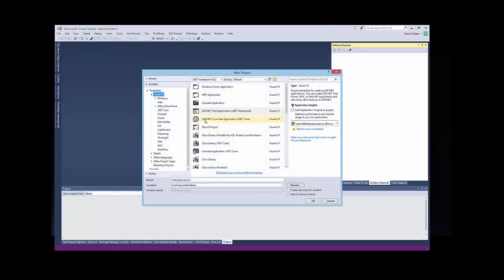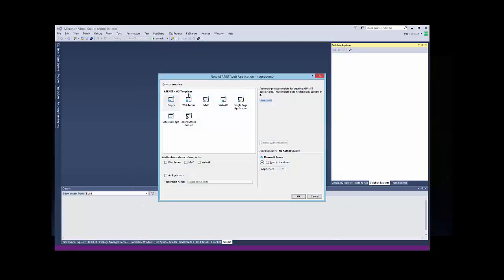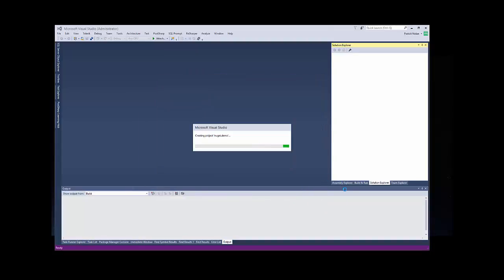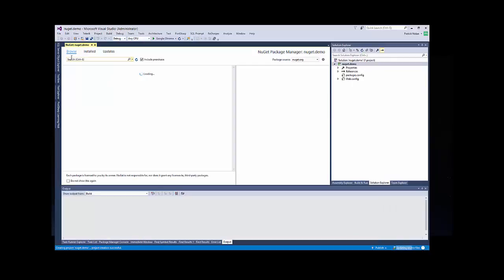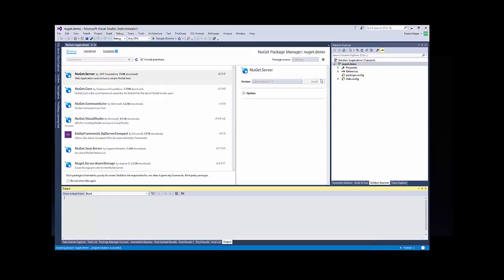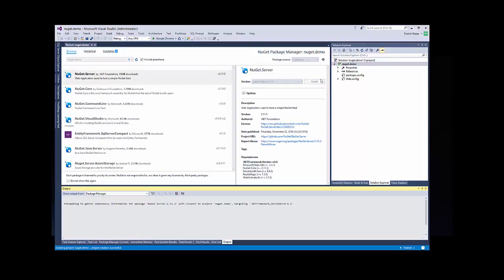The first step is to create a new ASP.NET web application, and select an empty template. Once this project's been created, I can then navigate to manage NuGet packages and under Browse, enter NuGet Server. Select NuGet.Server and install. The install process may take several moments.